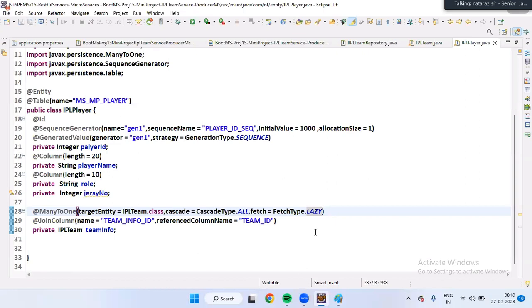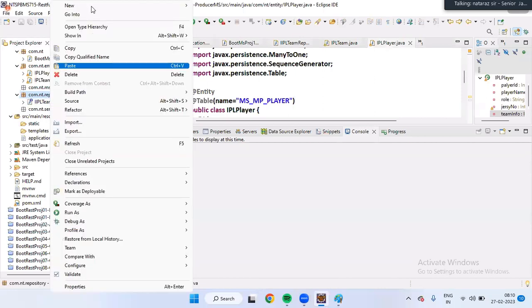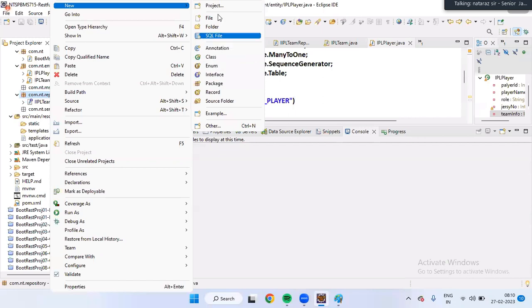Okay, fetch type and all this stuff, guys. Get the join column, team ID and all this stuff. Okay. Now let's go to team repository. Team repository is ready. Similarly, can I prepare one IPL player repository also?